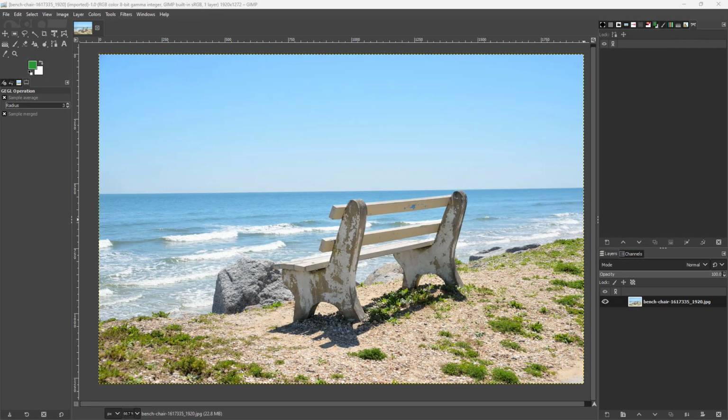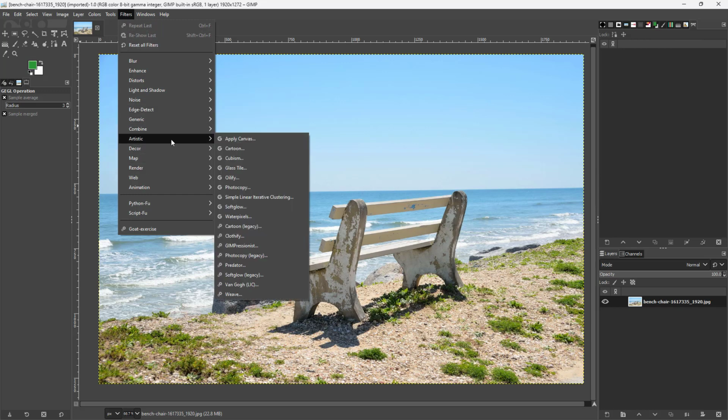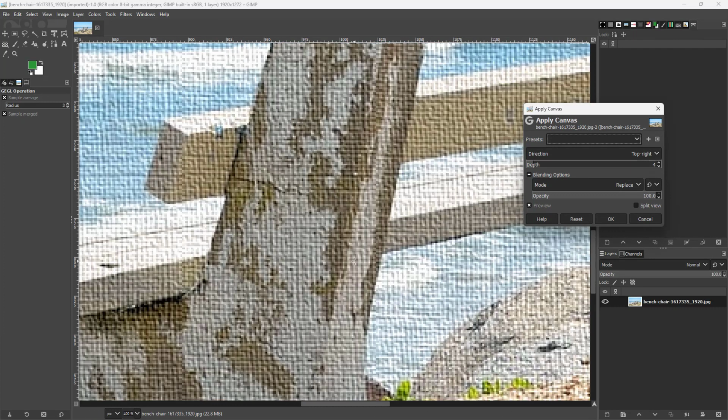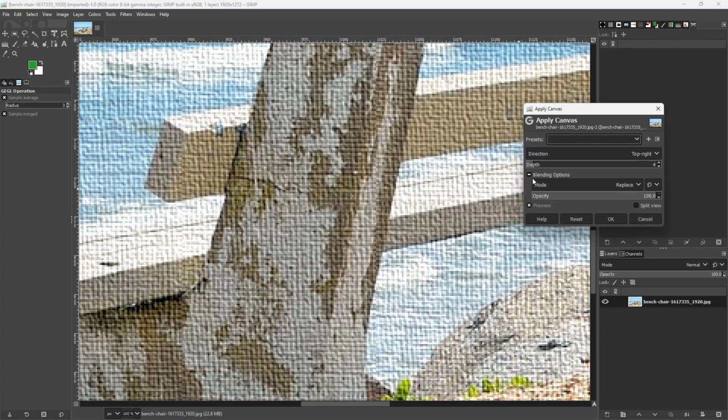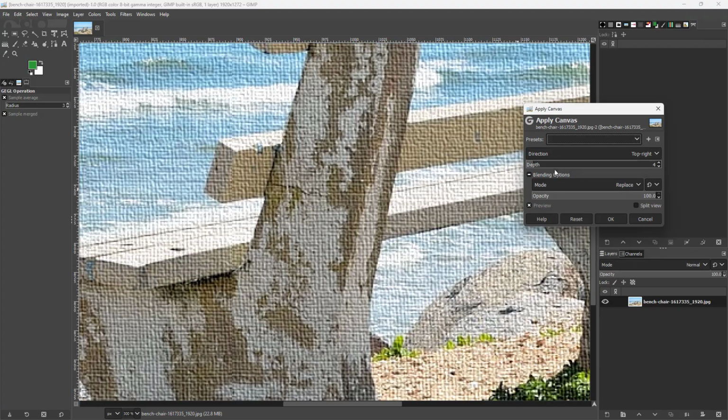So now let's see how we can utilize the apply canvas filter inside of GIMP. To do that, I'm going to go onto the filters menu, and then over here onto artistic, and I'm going to go to apply canvas right here. Once I go over here, you can see that it applies something like a canvas, so that it seems as if something is being printed on a canvas.